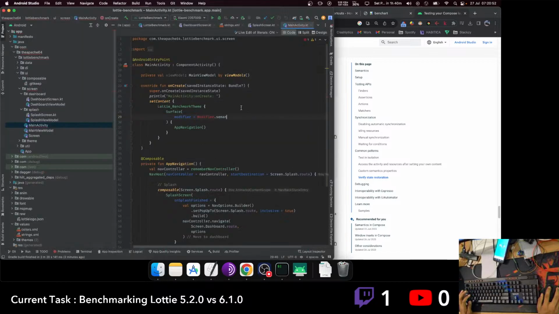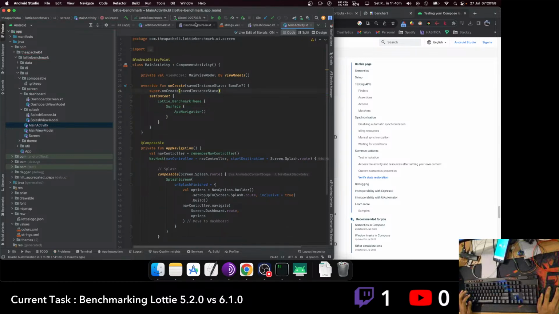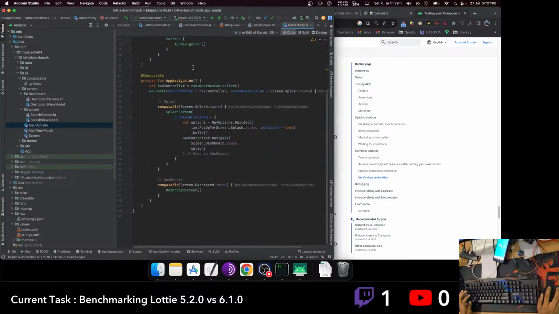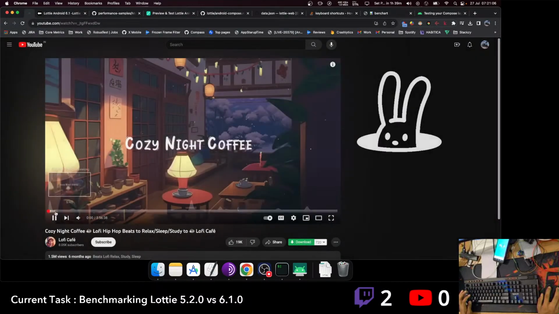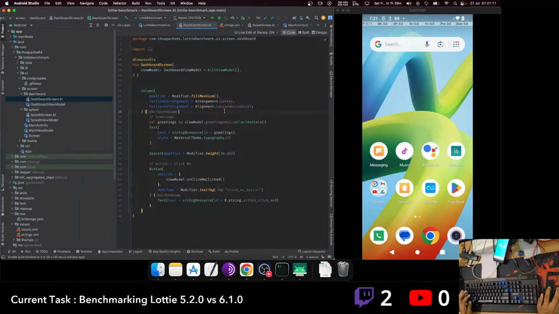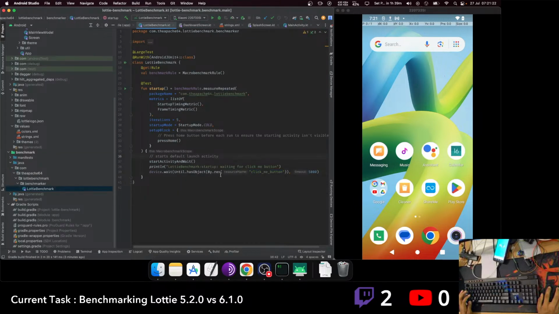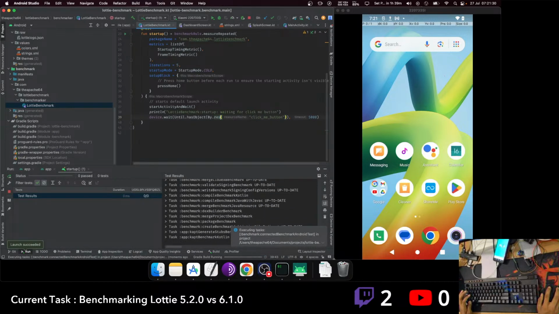I think that's not needed, but let's try to run this. Let's try to run this test. Let's try to run this dashboard screen. What happened to my cozy net coffee bottle? Yes, this is a test tag, and in benchmark we are expecting that test tag to be visible. Yes, by this I think that should get it, or we'll get an exception and we'll try to fix that after that. That's not a big deal.